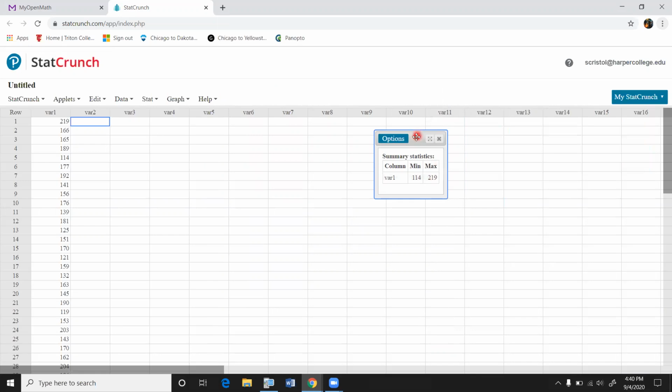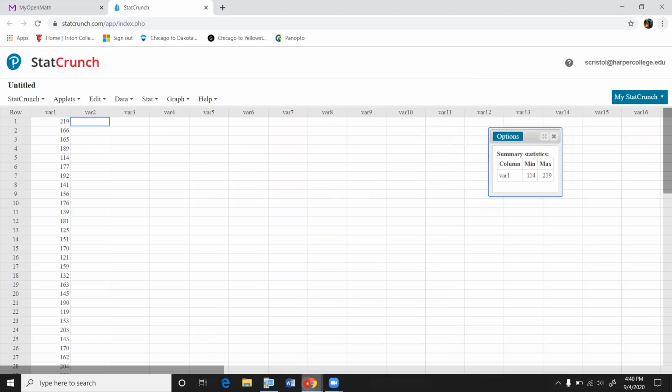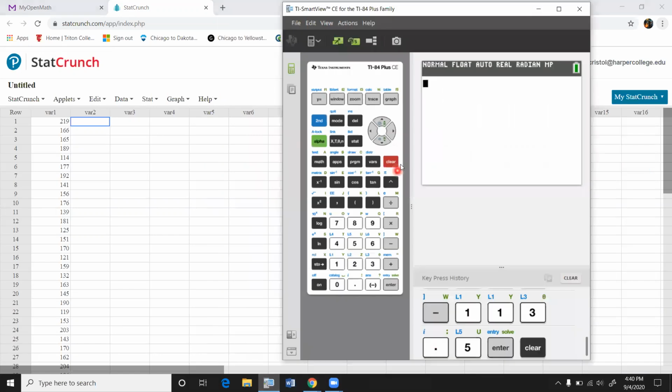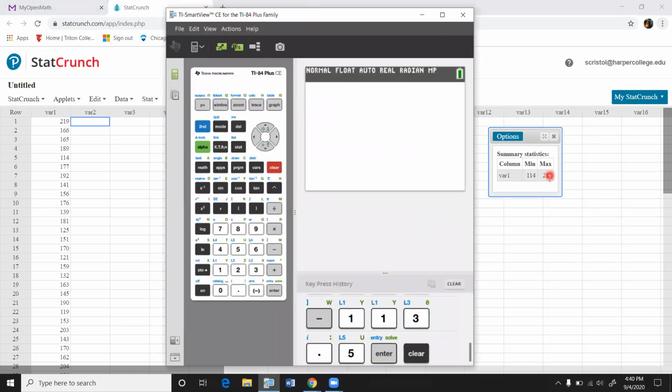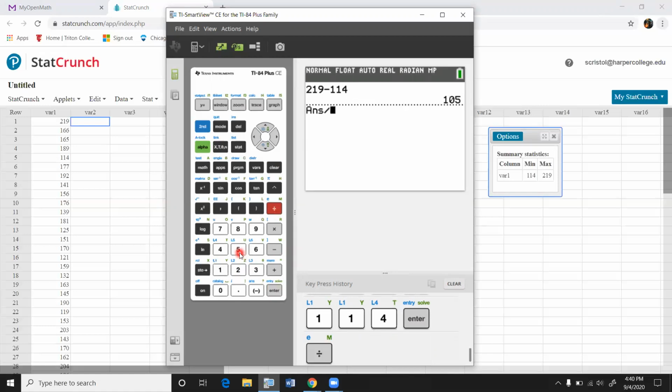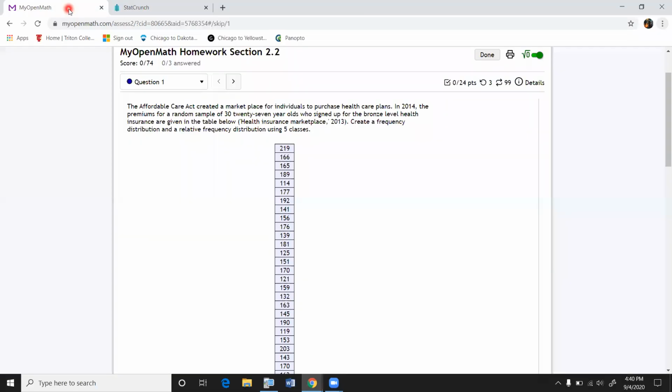Okay, so what I will do next, I will take a calculator, and I have my calculator right here, and do the calculations. The formula again is 219, that seems to be the maximum, minus 114, that's the minimum. And I need to divide this by 5 because that's how many classes. So the answer is 21. I'll go back to my problem. Seems that the answer is 21.